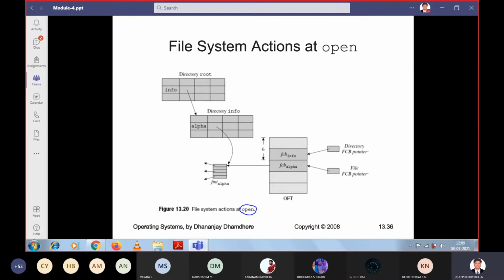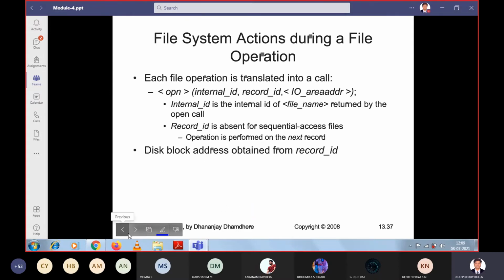So 3 things you need to know here newly. One thing is the FMT file, first thing. Second thing is the FCB block for information, and the block for the data. So this much is used for the data file. Whatever file you have, that data file it will be having inside. Next, file system action during a file operation.